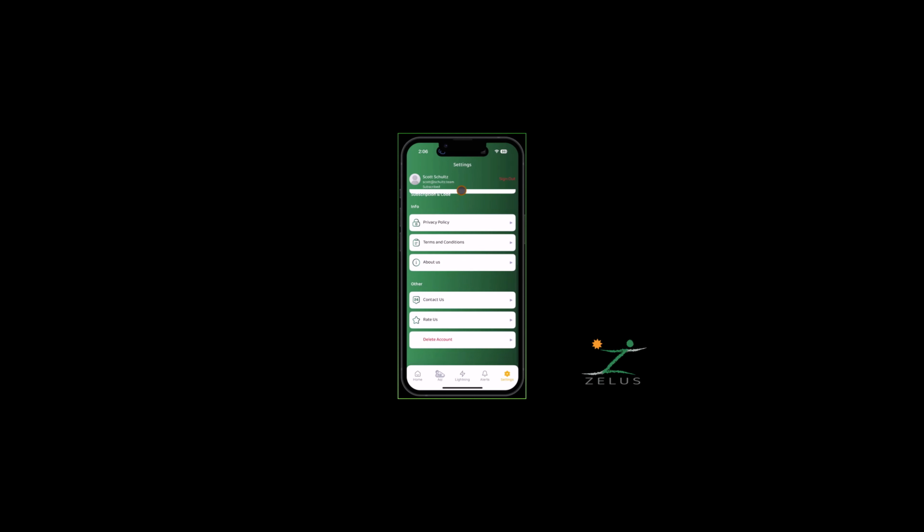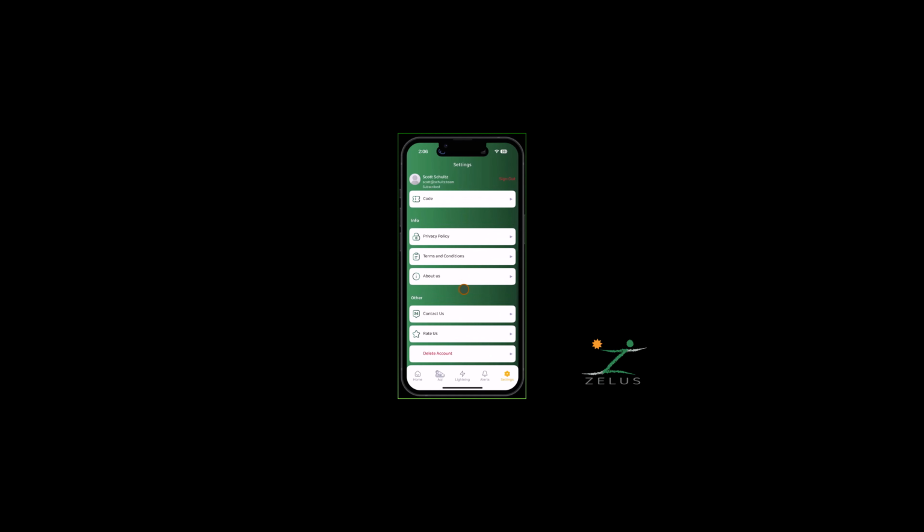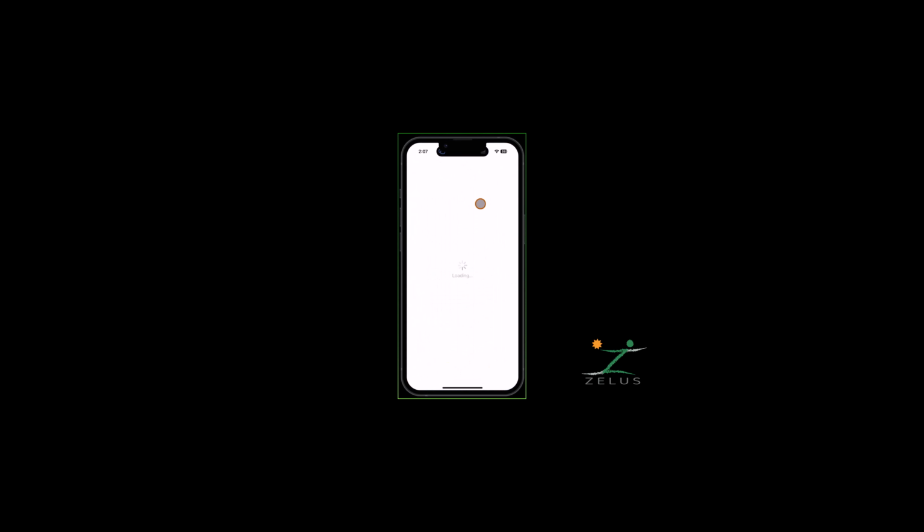You now have all the information you need to get started exploring the features of the Zelus app. If you find Zelus to be a valuable resource, we'd appreciate your feedback. Rate us via the Rate Us tab in the Settings menu. We look forward to hearing your comments on how Zelus works for you.